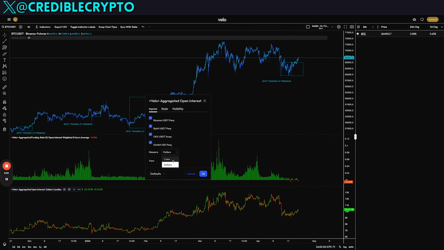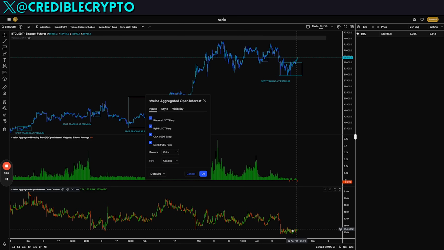So if you go ahead and change this to coins, then this number will only increase when there's new positioning on positions. Because even if price goes up, if there's no changes in the amount of coins being opened in positioning, then the open interest is not going to fluctuate.